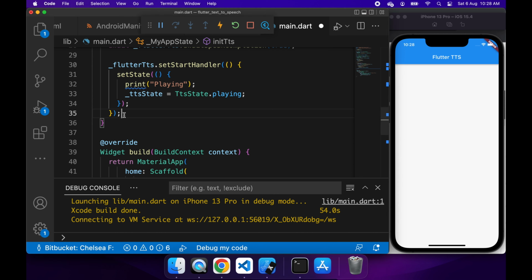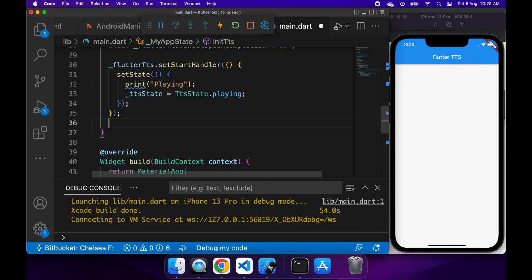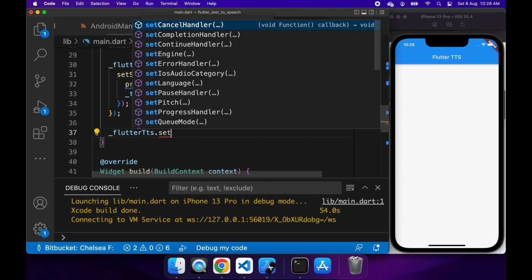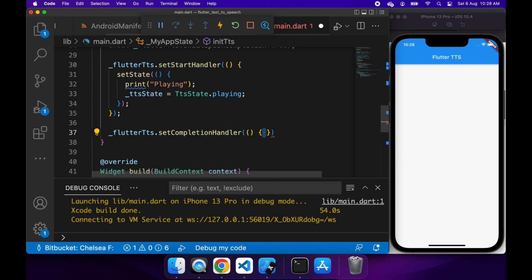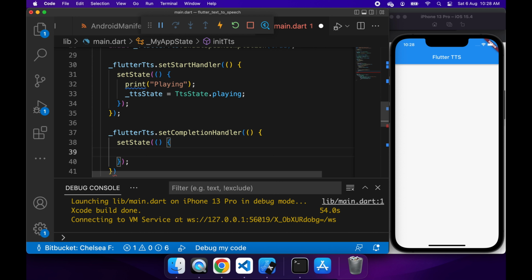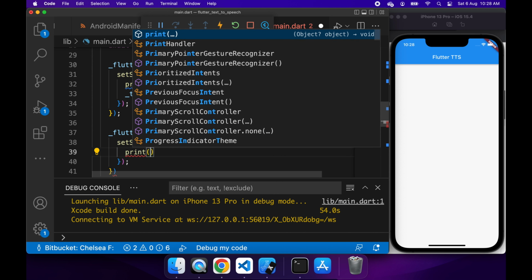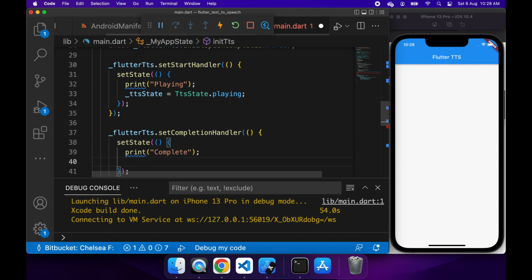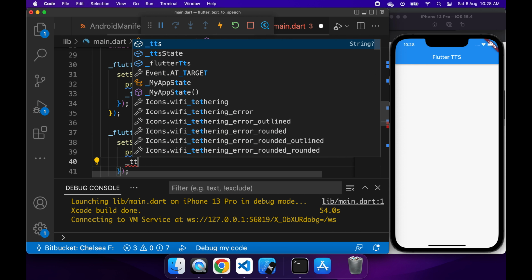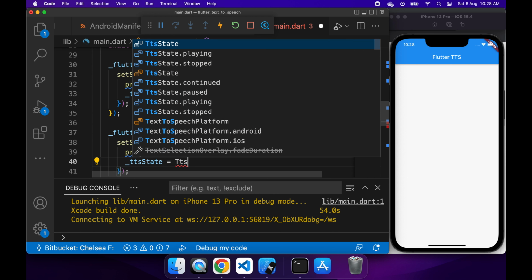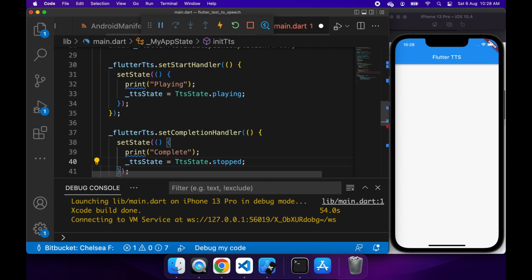So one of those handlers is going to be the stop handler, for when the stop happens, and I also want to do completion. Completion is when it stops speaking, so once all the text has been finished speaking. And once I've finished speaking, the state is now stopped because there's no speaking and I want to be able to play more text-to-speech.